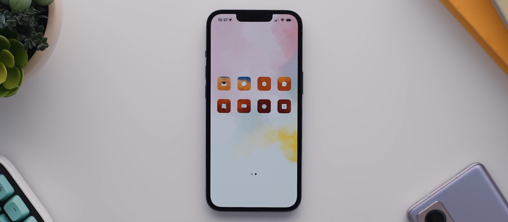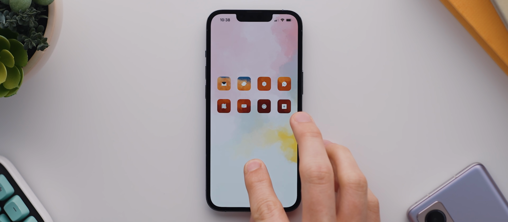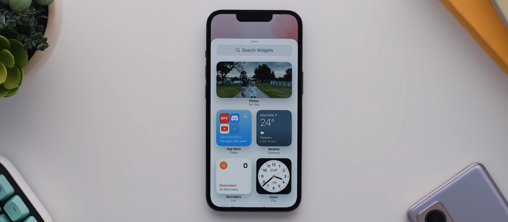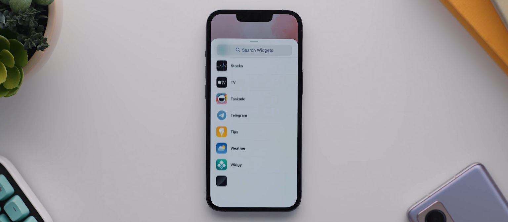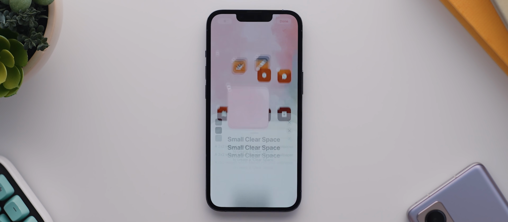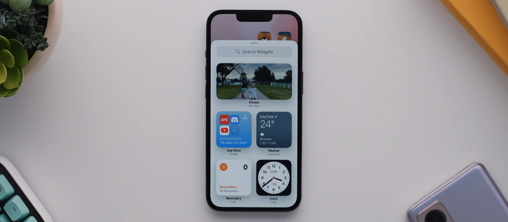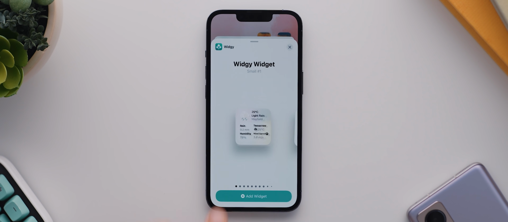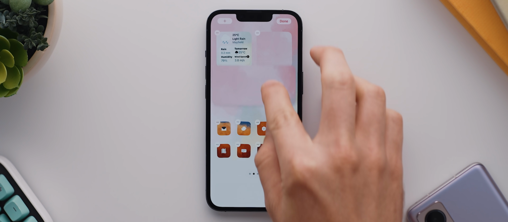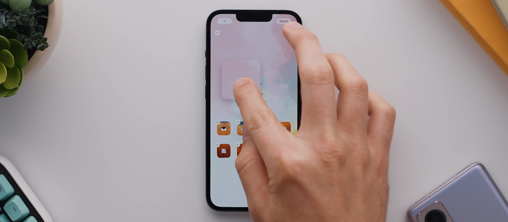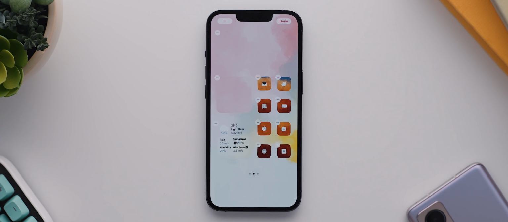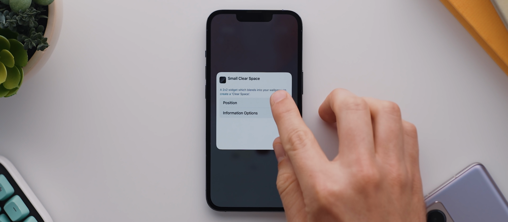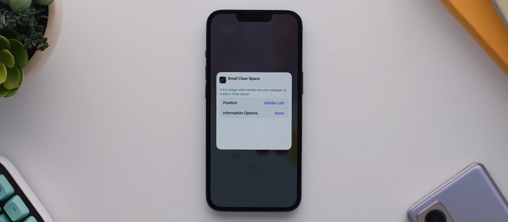Now we actually need to go ahead and set up the widgets for our dark home screen as well. To keep things a little briefer for this video, I'm just going to long press my home screen, tap the plus icon, and then scroll down and add a small Clear Spaces widget. Then I'll again tap the plus button and just add a small widget. I'll again reposition the widgets so that they're in the correct position, and I'll also tap the Clear Spaces widget and change the position to middle left again. Then all I need to do is reorder my icons.